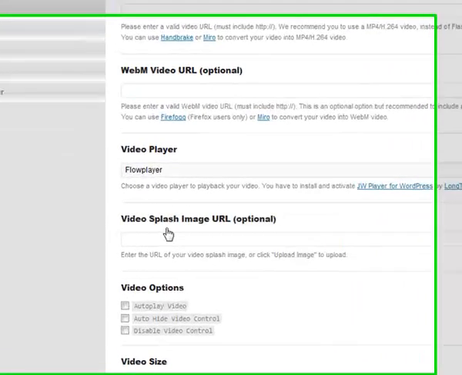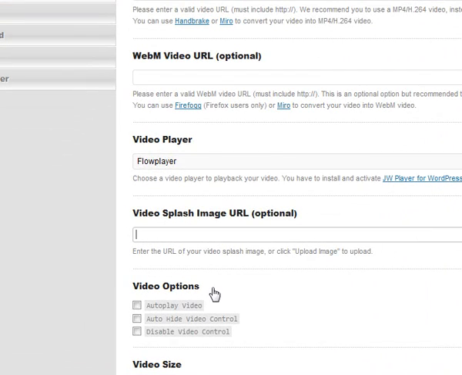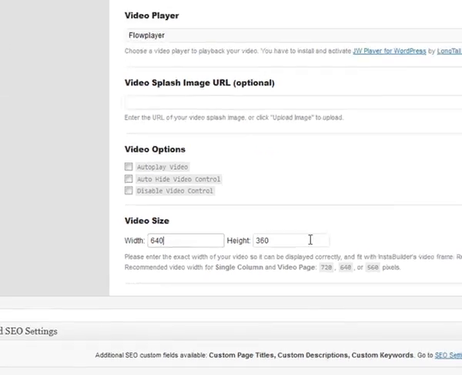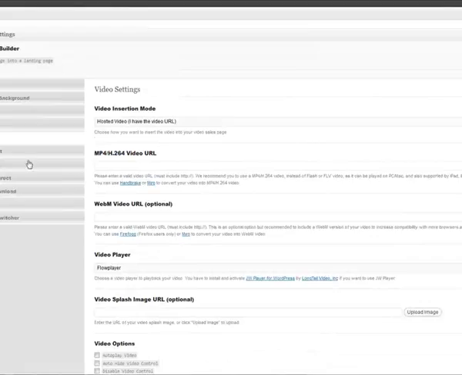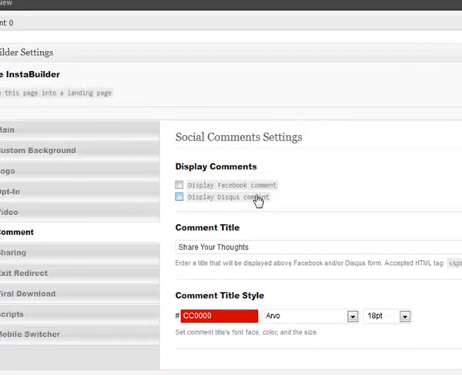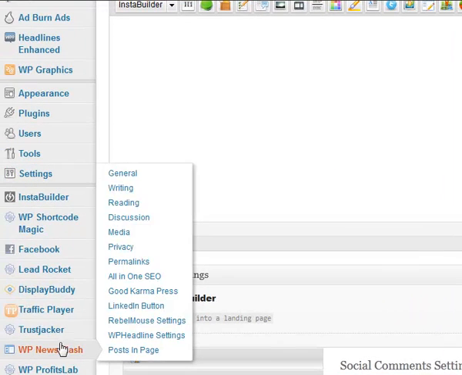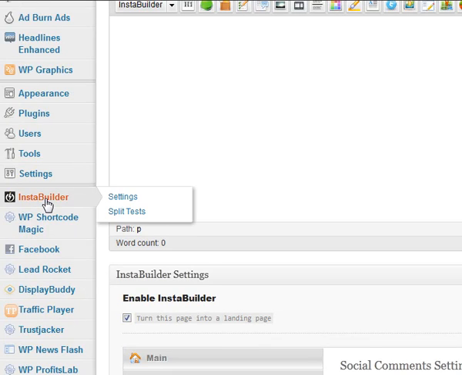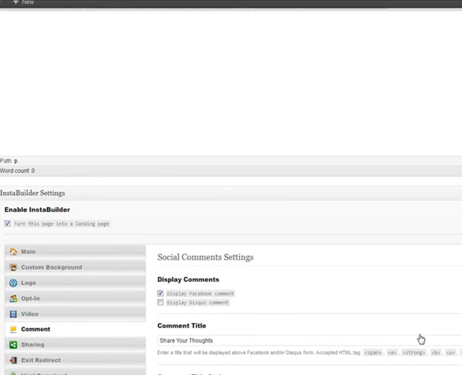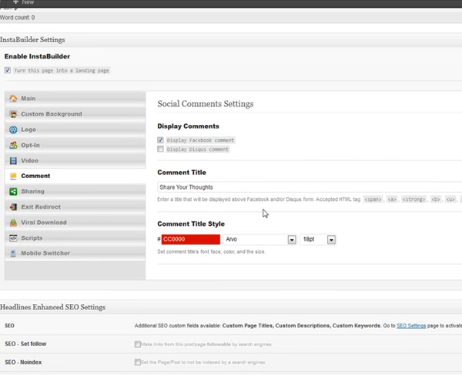So anyway, if you want to have a video splash image URL, you got that. Video options, you can select video size, whole 9 yards, friends. Comment, now this is also really cool. If you want to have Facebook comment box, you simply click this one, bam. And see, this is the reason why you need to enter the Facebook app ID, app secret, and other things like that right here in your Instabuilder settings. Remember, we just checked that out, right? So that's it. And comment title, you just put whatever you want to put.